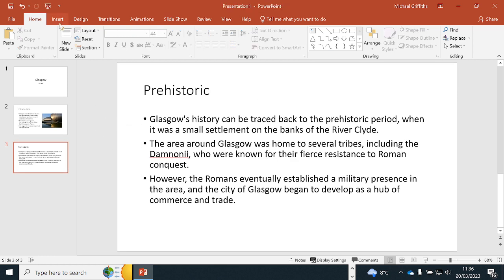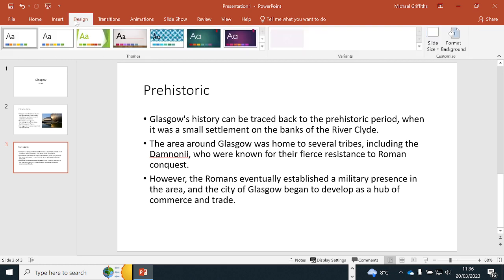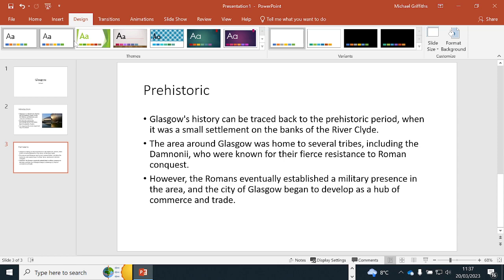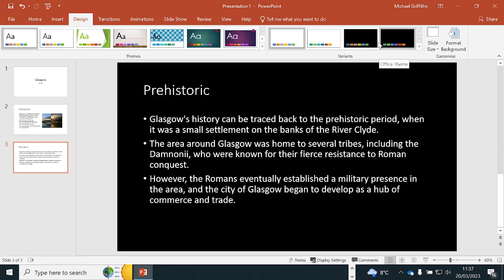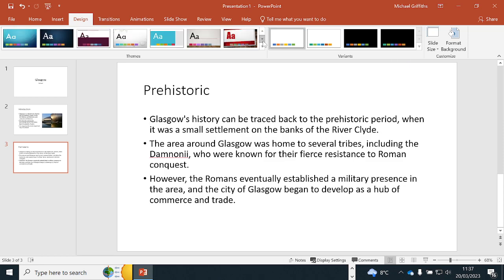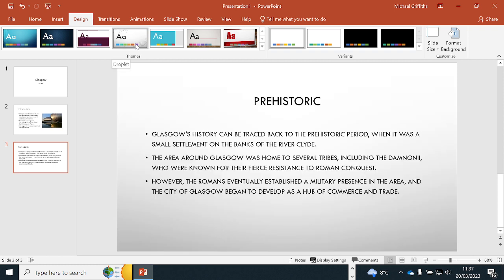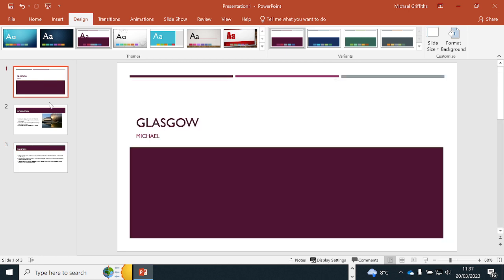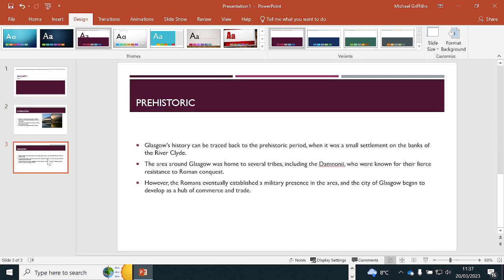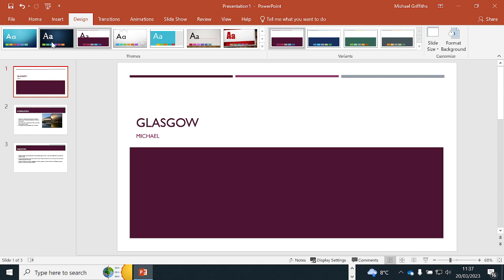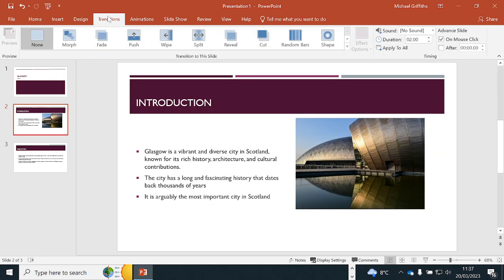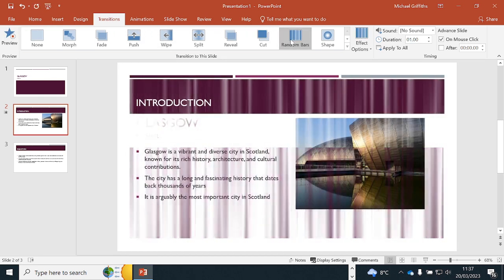So if I go to design, you'll see that we can use some of these designs here. Now you've got schemes and colour schemes and different settings. Let's go with this one here. Right, so I'm just picking that one out, and what you'll see is it changes every slide to have the same look to it. Transitions, you've seen some slides where you get transitions, so what I'm going to do with this one is put in random bars.